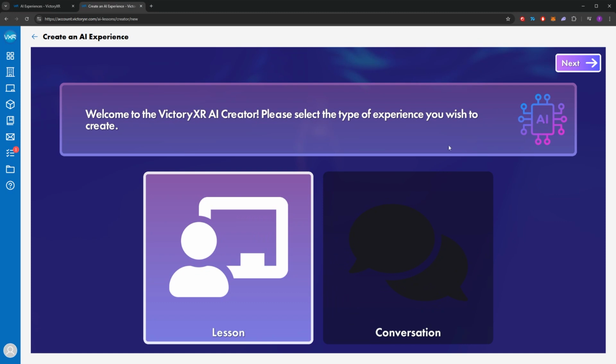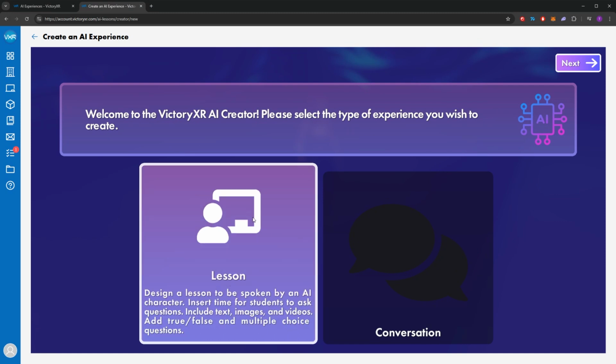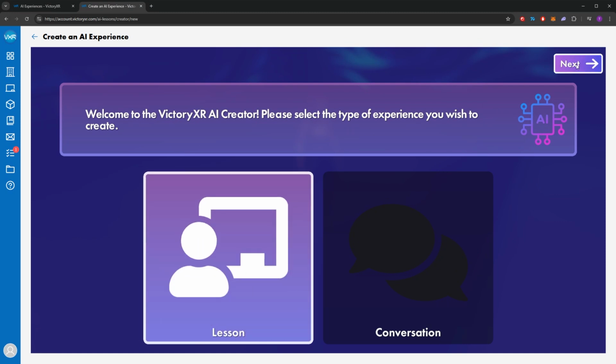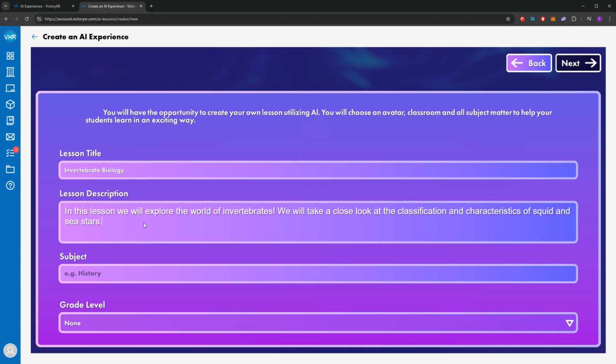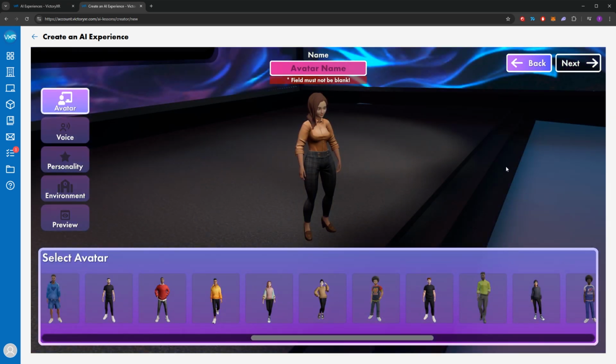So let's get started. Let's take a look at lessons. On the first page, you start by simply filling out preliminary information such as the lesson title, description, subject, and grade level. For this example, I will be focusing on an invertebrate biology lesson. So I will put in my title, the description, and the subject, as well as the grade level. The grade level will help the AI know how to respond to questions at the appropriate grade level of the user. From here, I will hit next in the top right corner.